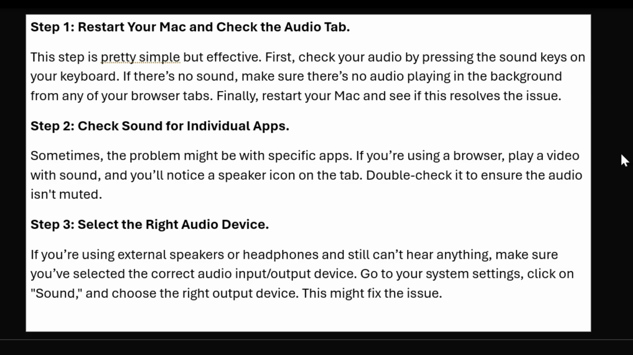Step 2. Check sound for individual apps. Sometimes the problem might be with specific apps. If you're using a browser, play a video with sound and you'll notice a speaker icon on the tab. Double check it to ensure the audio isn't muted.